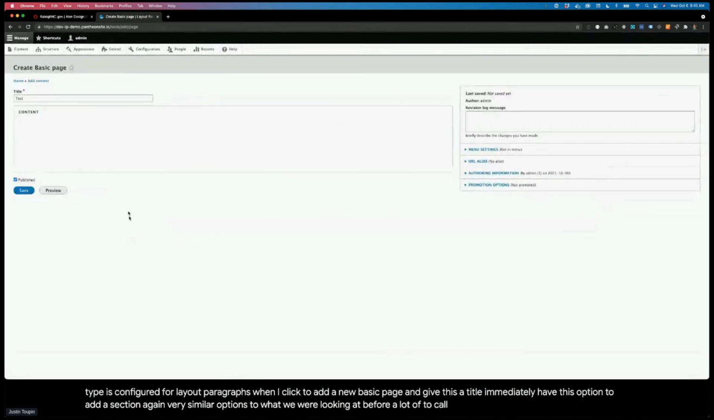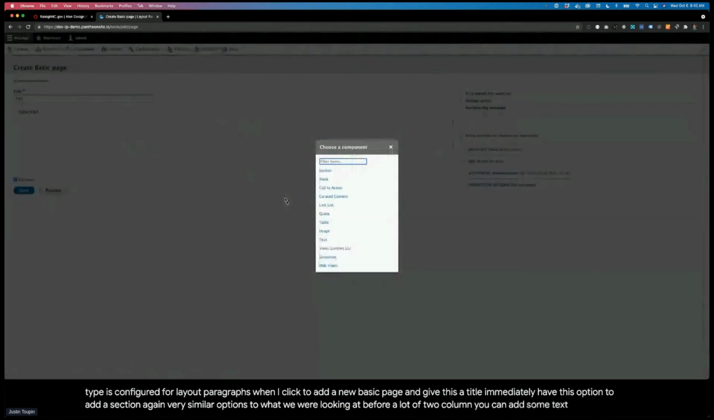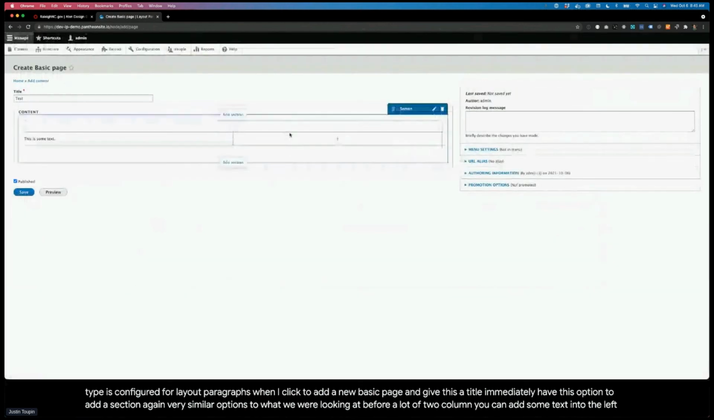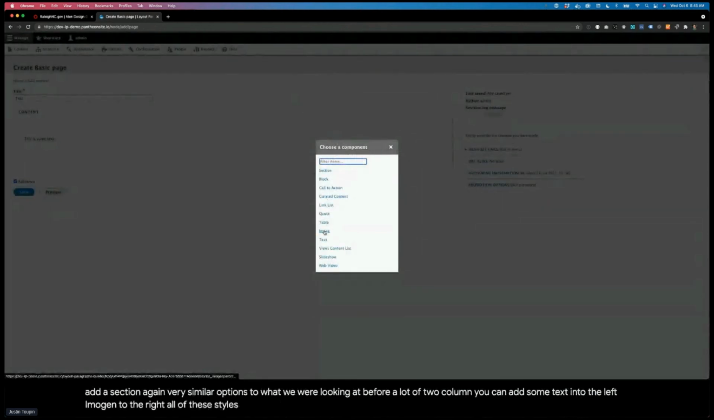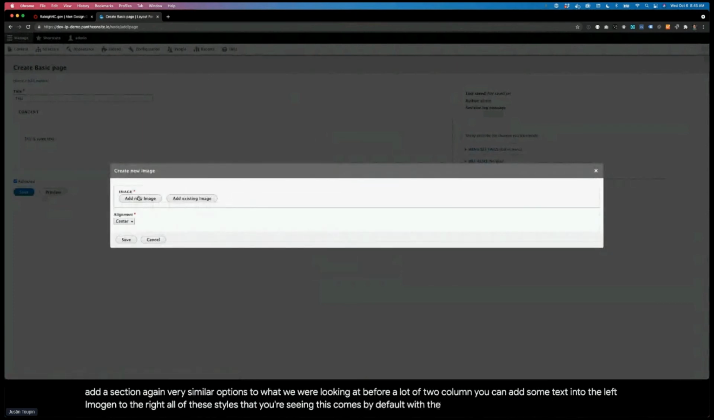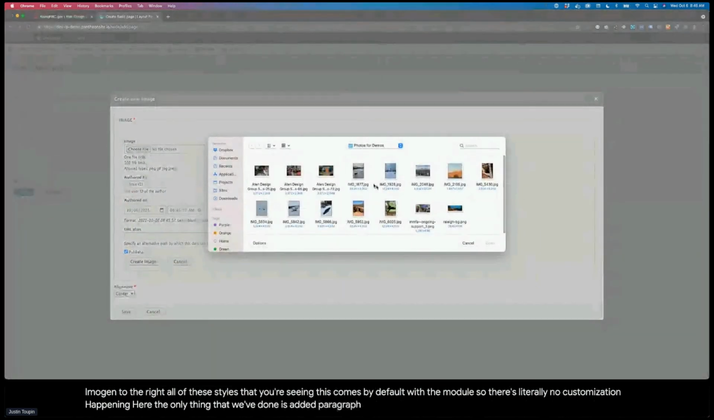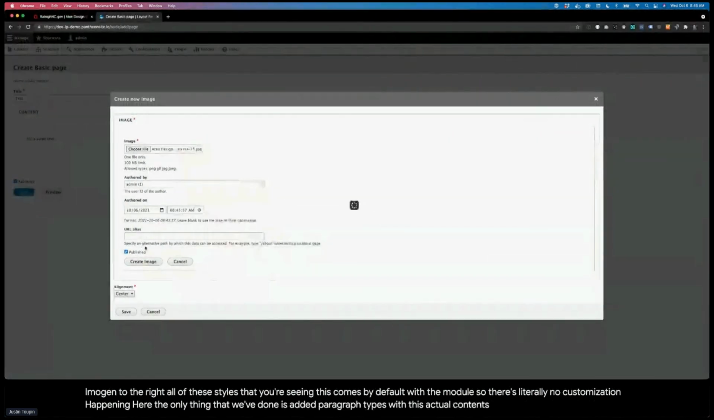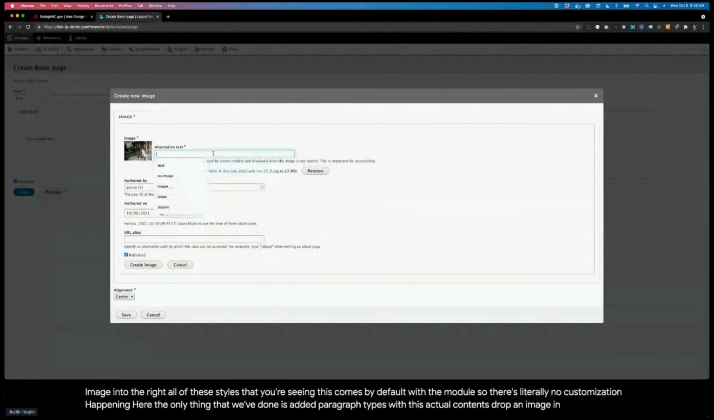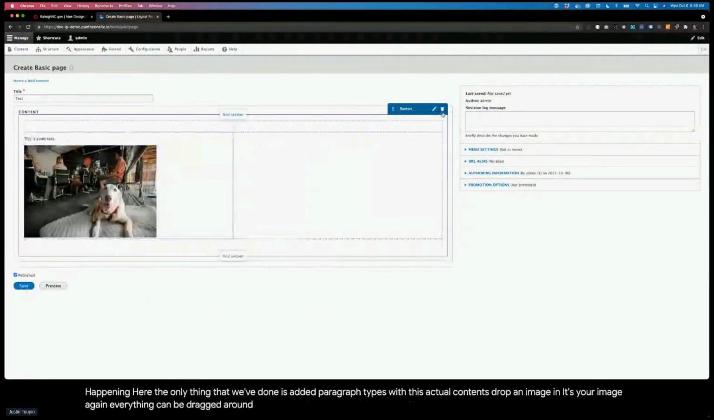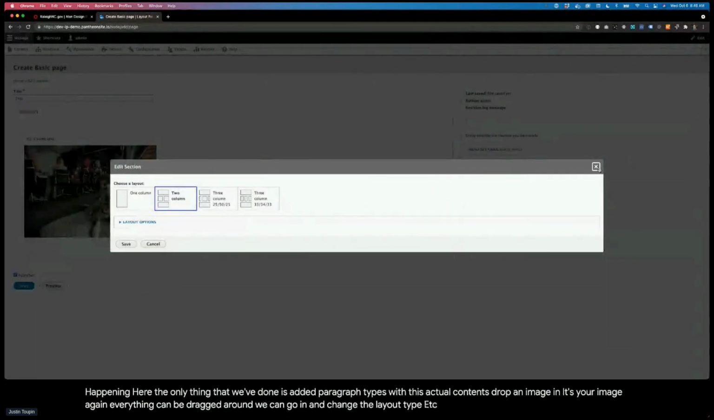I'll add a 2-column. We can add some text into the left, an image into the right. All of these styles that you're seeing come by default with the module. So there's literally no customization happening here. The only thing that we've done is added paragraph types with this actual content. Drop an image in. Again, everything can be dragged around. We can go in and change the layout type, etc.